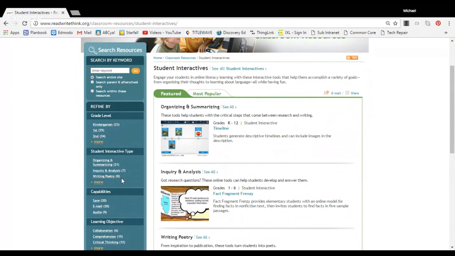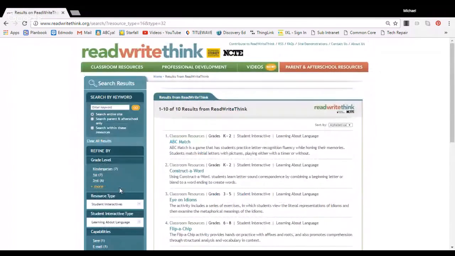Let me just start by clicking on the student interactive type and clicking more. You can see organizing and summarizing, there are 21 interactives. Inquiry and analysis, there's 7. Writing poetry, there's 8. Writing and publishing prose, 12. And learning about language, 10. Let's click on the learning about language. And over here are the results.